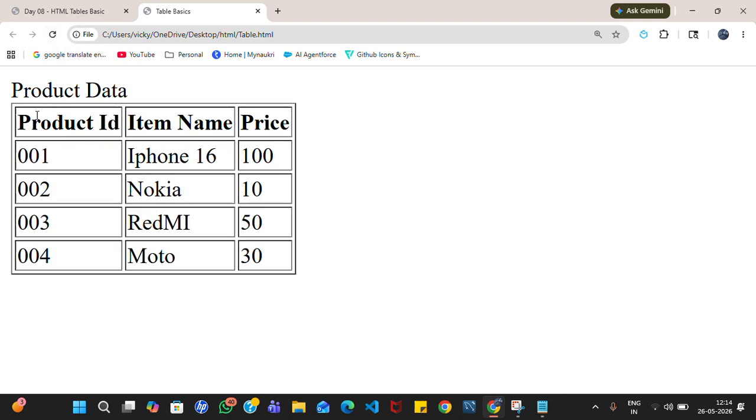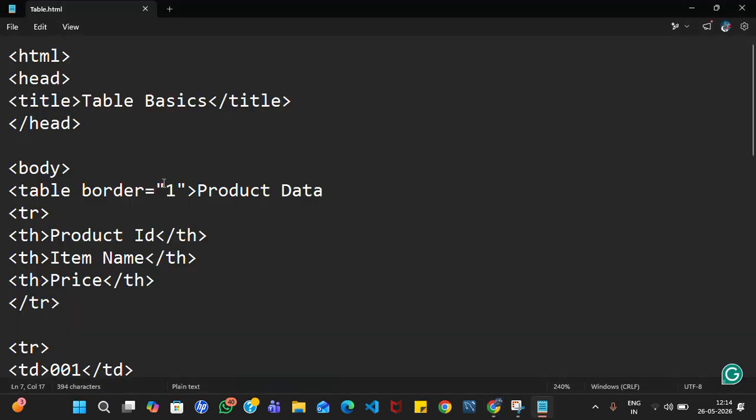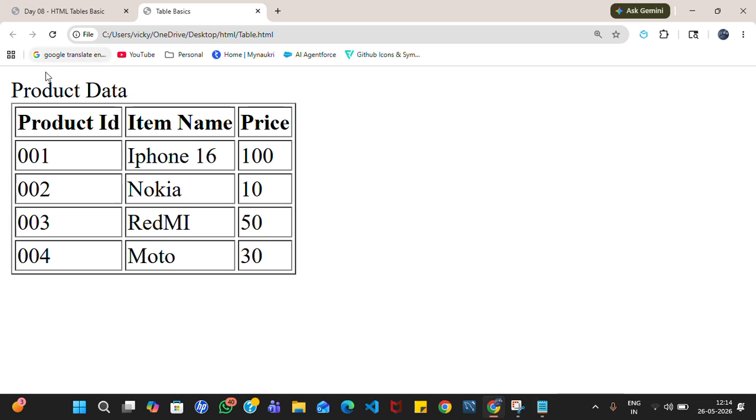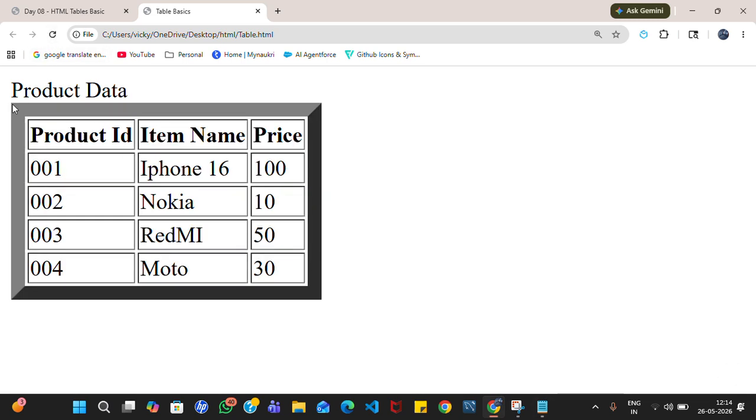Let's refresh it. See, when we give the border value 1, the size looks like this. Now I'm changing it from 1 to 10. Let's save it and refresh it. See, when I add a border size value of 10, it looks like this. So up to here everything is okay, right? We covered how to create the table, how to create the row, how to add the headers, how to give the values with the help of the td tags, and adding the borders for the table. Everything okay up to here?